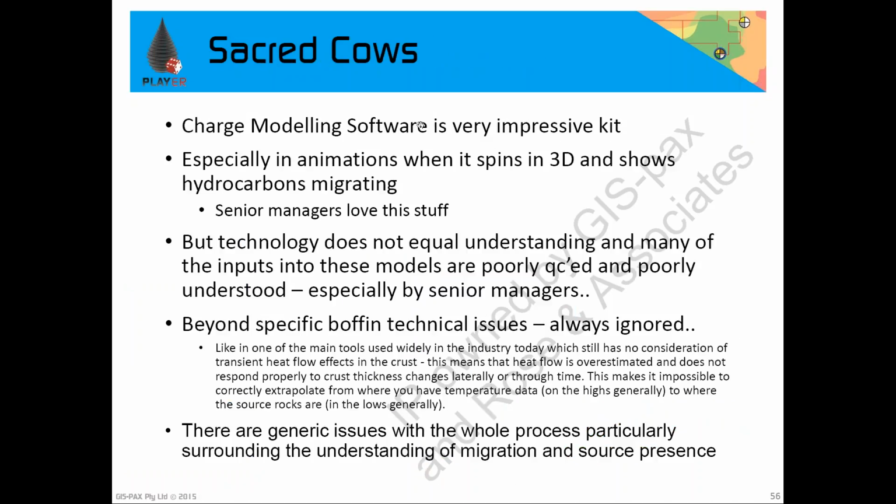First of all, the charge modeling software that's available today is impressive. Many of it is fantastic, and it's particularly impressive when things spin in 3D. And managers love this stuff. It looks good, you can show the hydrocarbons migrating, and it is fantastic. But in many cases, not all cases, there isn't the calibration or the understanding behind those 3D spinning models. And many of them are poorly QC'd and poorly understood, especially by the managers who are actually trying to make the decisions. So there are some specific issues about the different tools, and everybody argues about which ones they like or don't like, and that's fine.